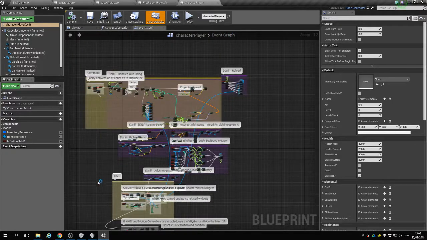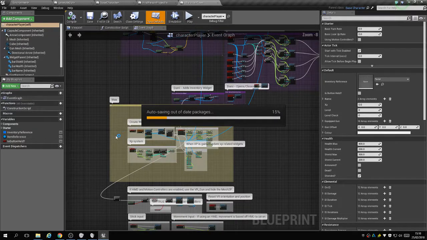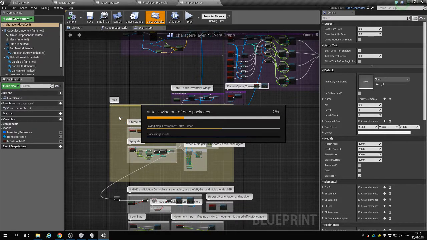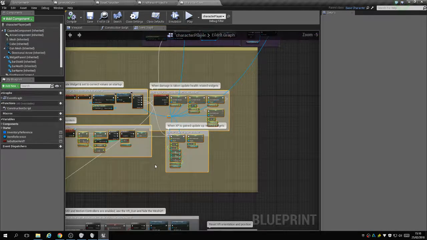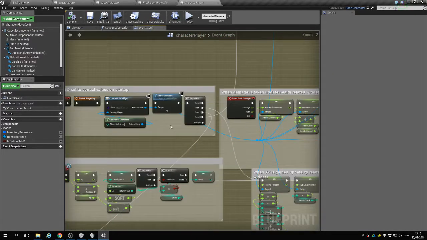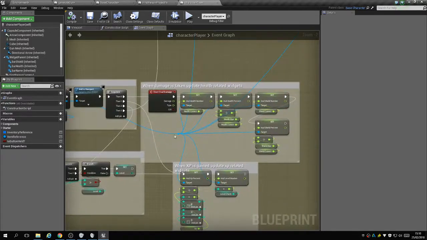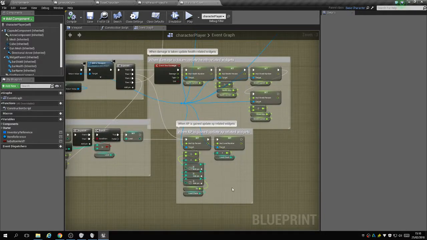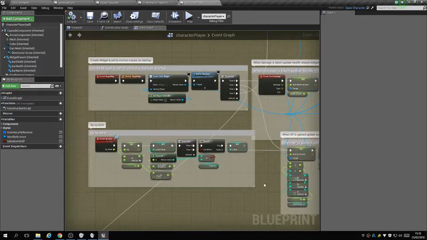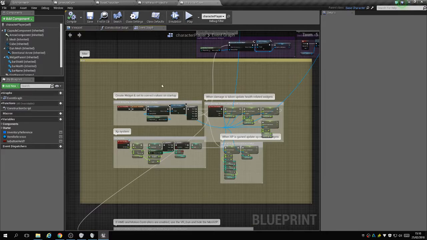Okay, here we go. So this is some of the widget functionality. So when the health is decreased, when they take damage, we just decrease the health. When they gain XP, we just show that on the bar, etc.